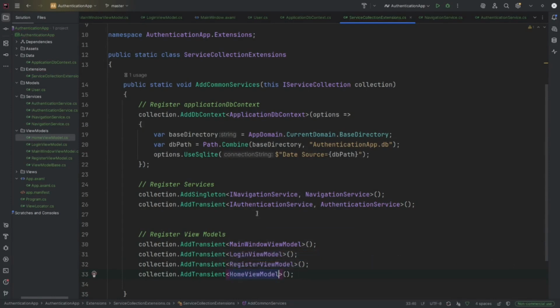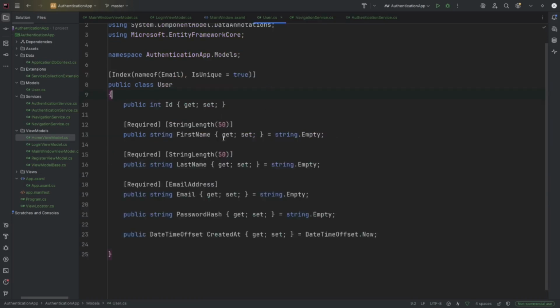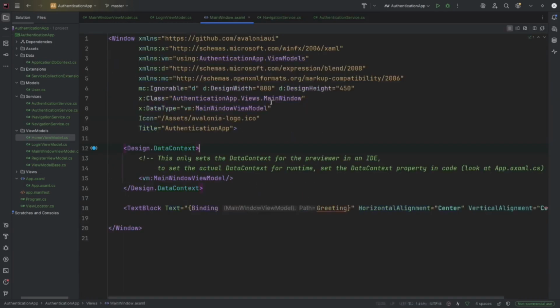Home view model. Okay, that's it. Close this. Okay, we finished with this one. Navigation 2, authentication 2. Yeah, we removed the property.